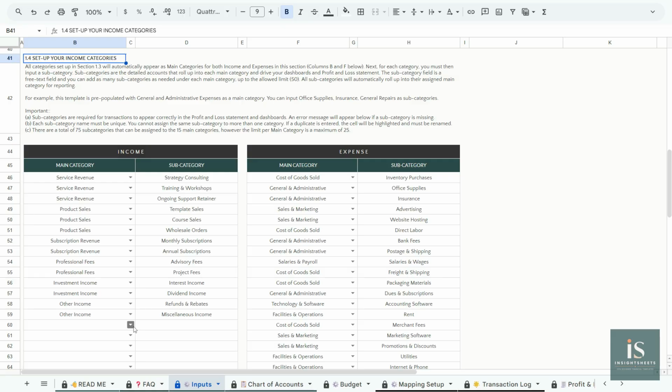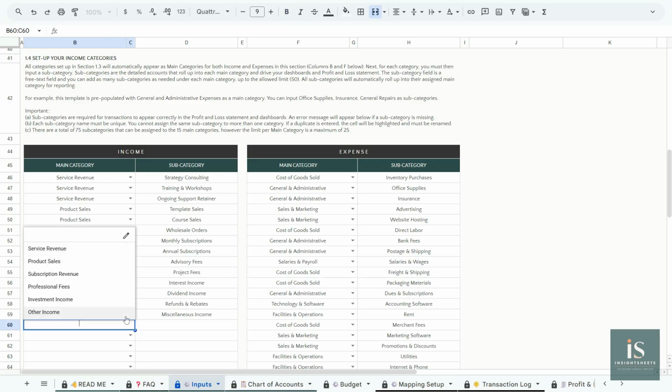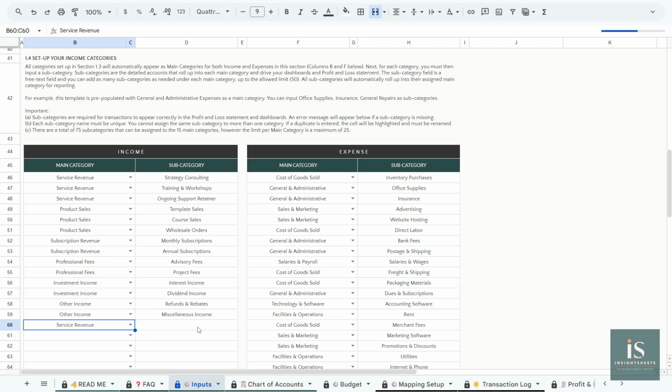Feel free to remove anything that doesn't apply to you and add new ones as you need them. Let's go through an example. I'll click the drop-down in section 1.4, and you can see all my main income categories have populated automatically from section 1.3. I'll select Service Revenue and now type Implementation Services as my subcategory.